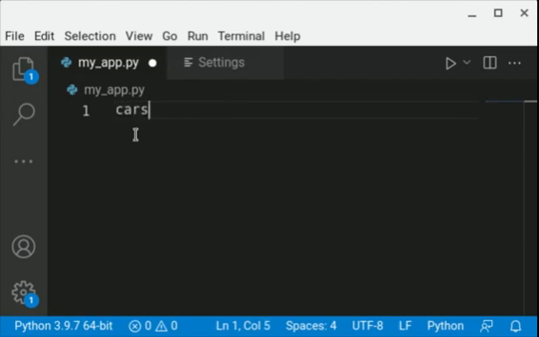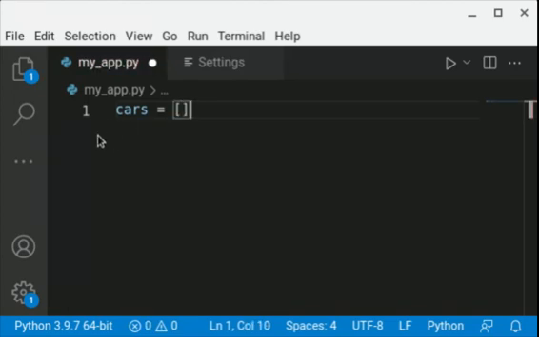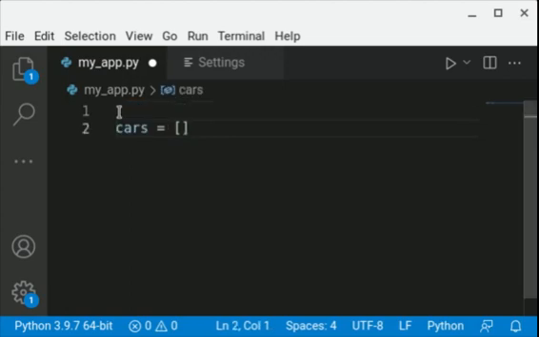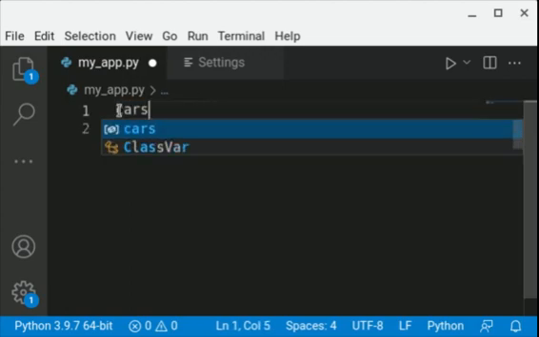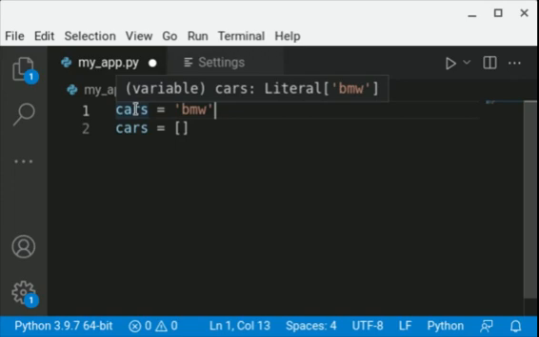Let me write cars equals to square brackets. Okay. This is a list where you can store more than one value, as we know. So let me move this code to the second line, and in the first line we could write car equals to BMW. The difference between the first variable on the top and the variable on the bottom is that we can see the variable on the top is a list.